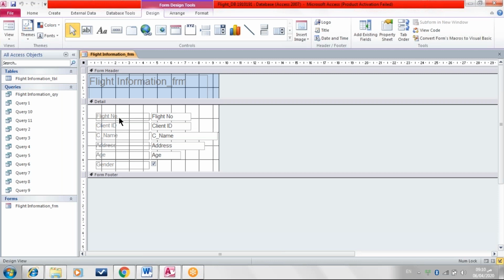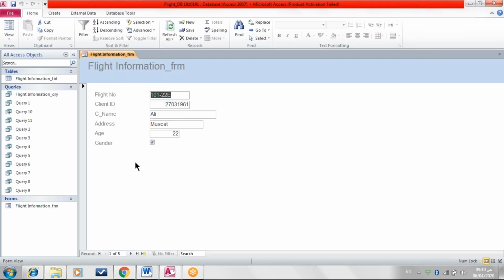To the left side, we have the field name. To the right side, we have the field data. But within the design, it will not appear to us. What do you mean by that? When we move to the form view, it will be clear to us.